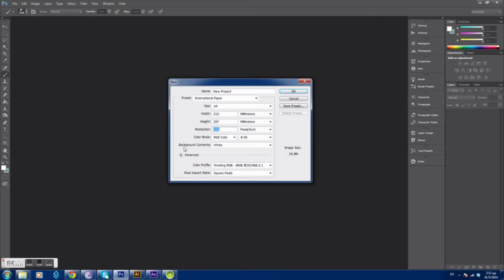Now, the resolution defines the quality of your project, may it be a photo or a drawing. For example, 300 resolution means there are 300 pixels of color information per inch or per centimeter, depending on what you're working on. The color mode is also extremely important.